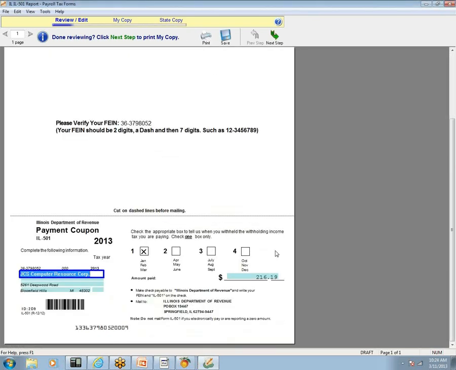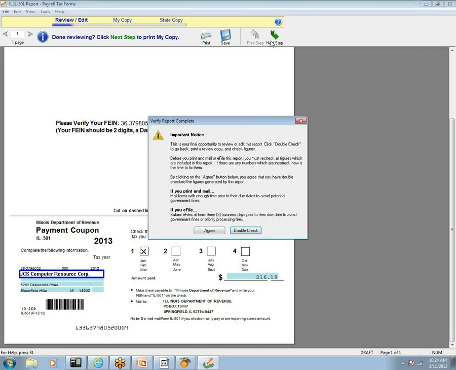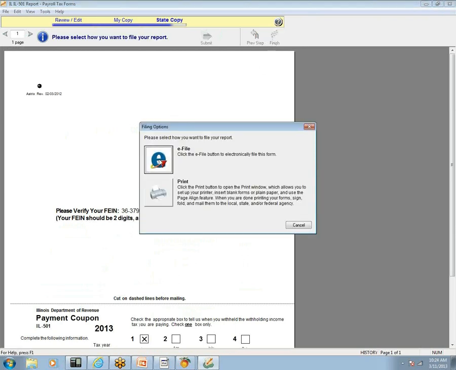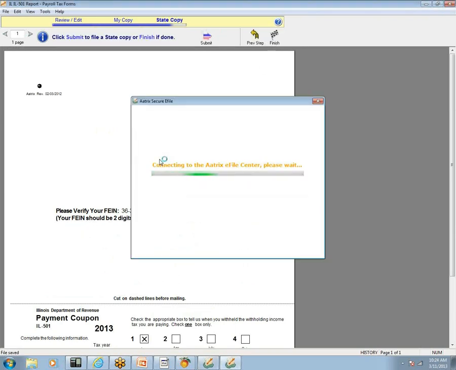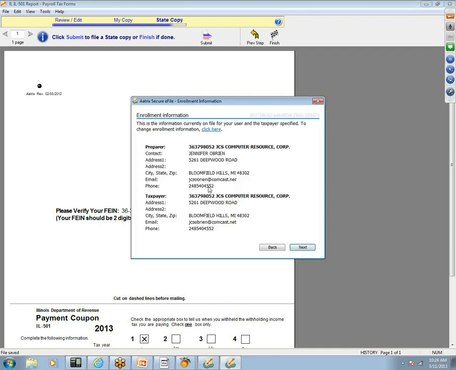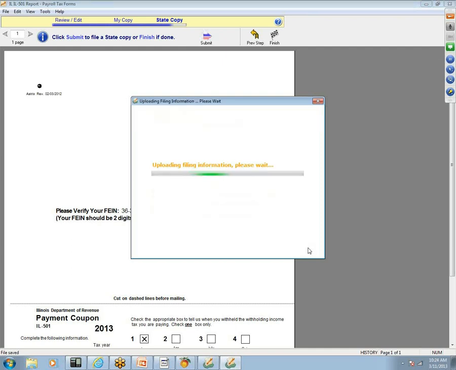Again, the next thing I want to do is print my form, confirm that the amount that I'm going to pay is correct. Select my e-file process. Enter my password. Confirm my business information.